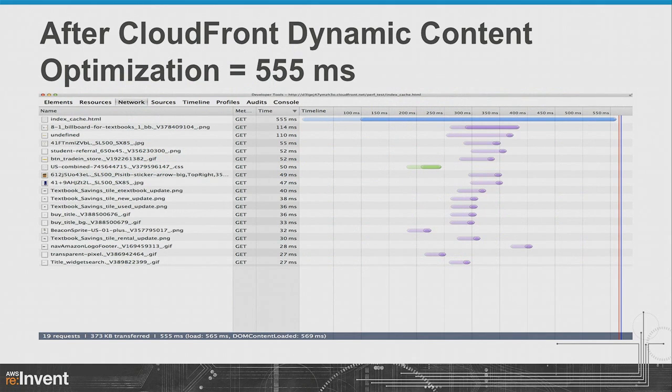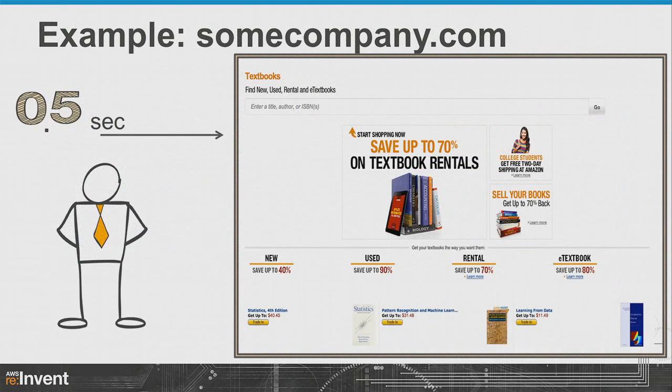All right, so I think we're almost at the end. With CloudFront Dynamic Content Optimization, I've done everything that we talked about today. I'm at 555 milliseconds, almost not a half a second, but let's shave that off and say half a second now. So we're there. We've done it. We're at half a second. Hopefully I get a raise, $2.5 million in sales. I'll ask.